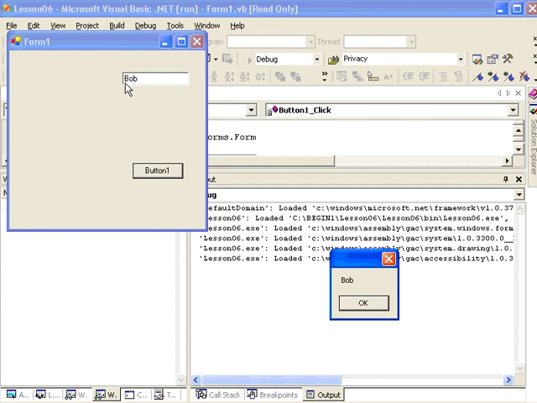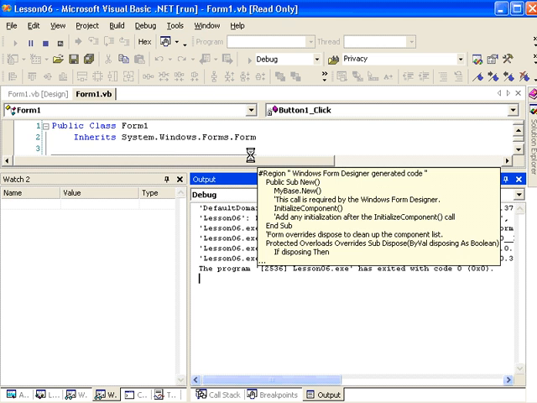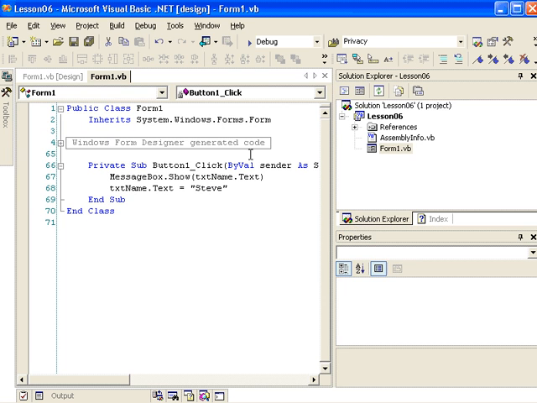We got the value Bob from our txtName.Text property, and we displayed it in a message box, and then we set the value of txtName.Text to Steve. So that's the difference between getting and setting a property.